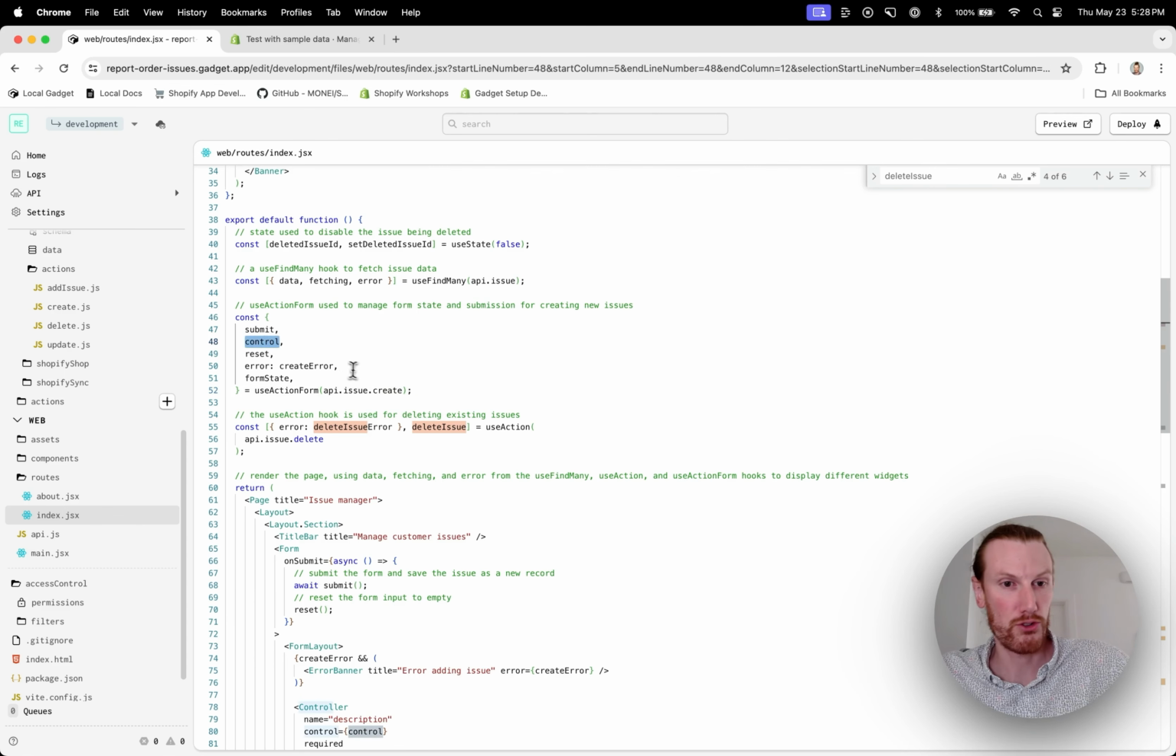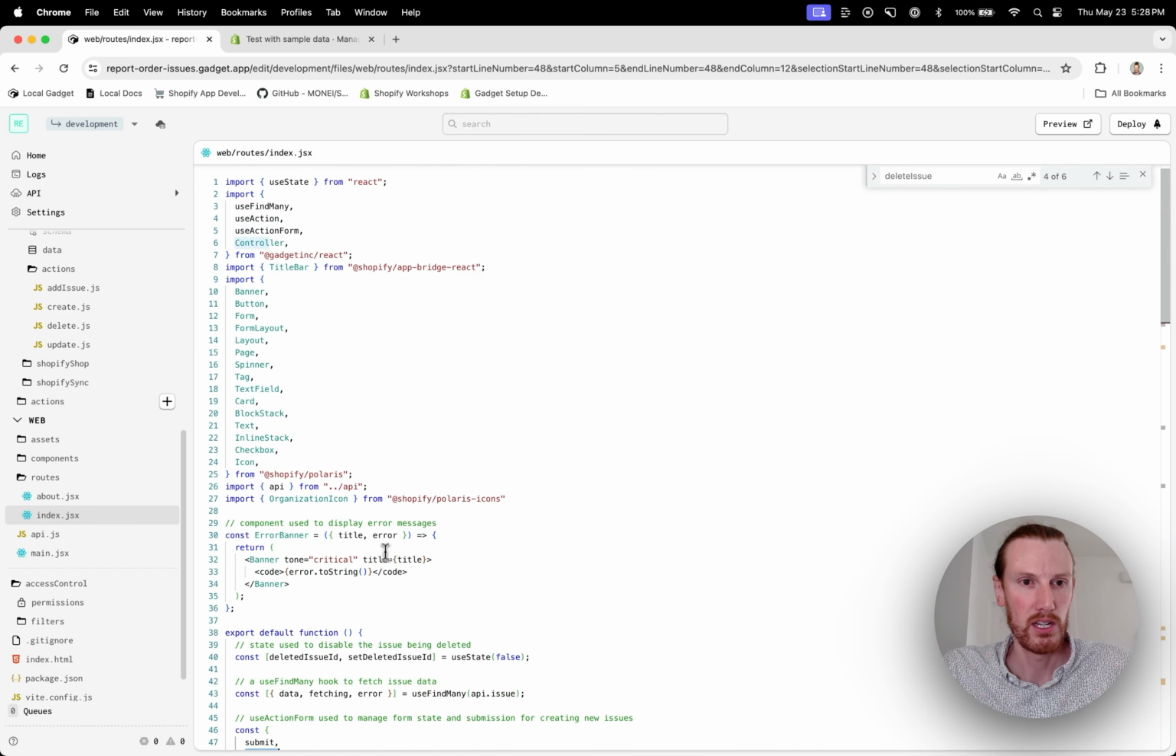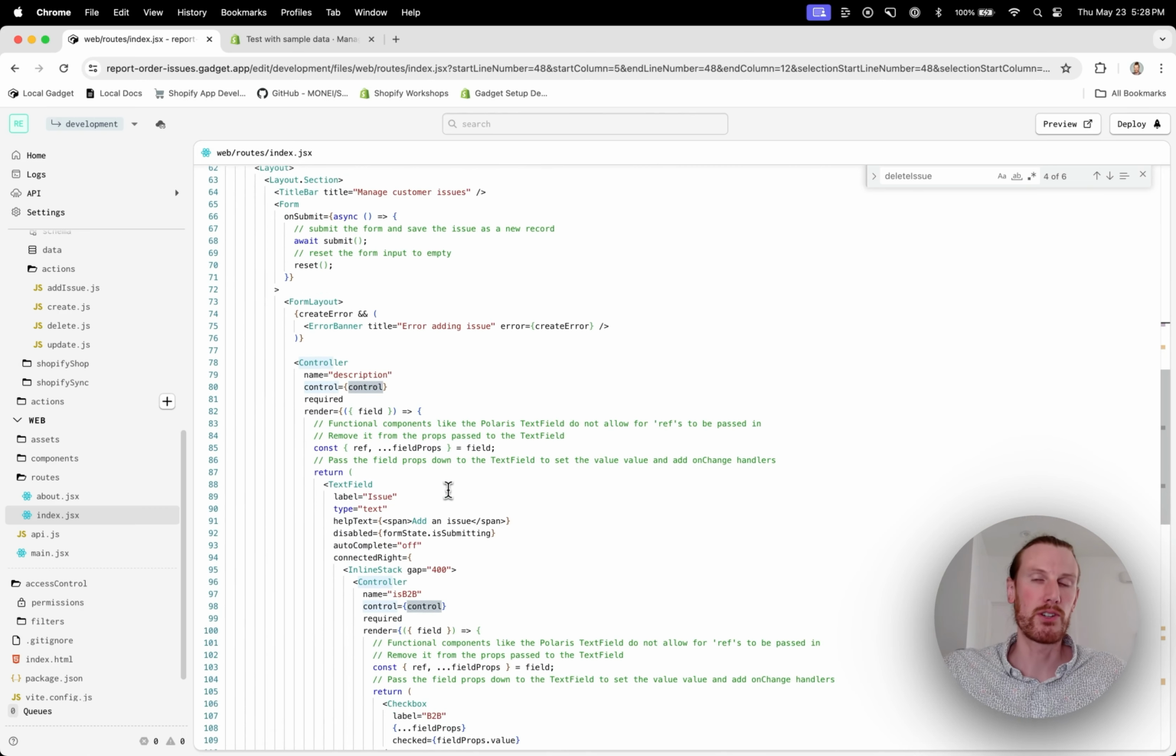And we're using control. So you can see there's a controller component that we're passing control into. Controller is imported from our package. And we just need to use these controllers to wrap our Polaris components because Polaris is a controlled component library. So I am passing in description. That is the name of my field on my model. And that will be the field that is managed by the below component. In this case, it's just a text field. That's the input box.